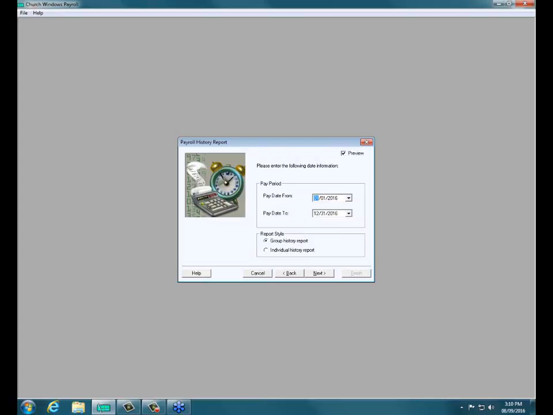Here under our report style, notice at the bottom it does allow us to choose either a group history report or individual. So do we want to see everybody together, or do we want to see separate employees on a separate page? You decide. We're going to leave it as group for the time being. And we're simply going to go to next.